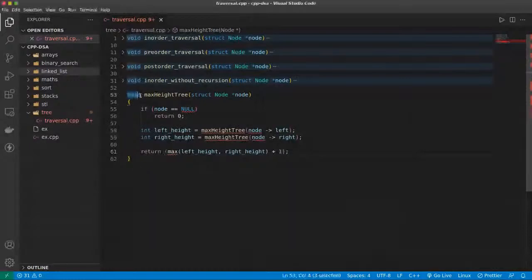So what I'm doing here is constructing one function with the name maximum height tree. I'm receiving a node as the parameter. Now I'm checking if that particular node is null, which means it doesn't contain any data, and I'm returning a zero value. But if it is not null, I'm recursively calling the height function. That is, I'm calculating the height for the left subtree and again calculating the height for the right subtree. Then I'm storing both of them in two different integer type variables.